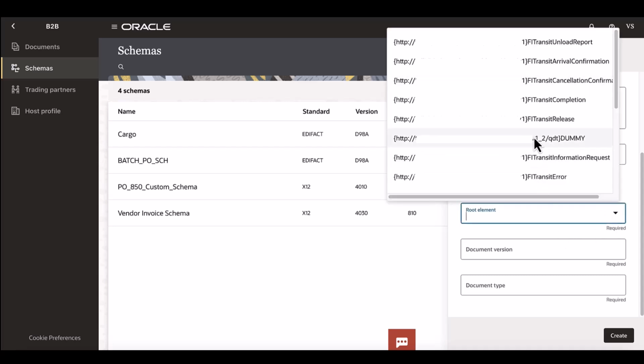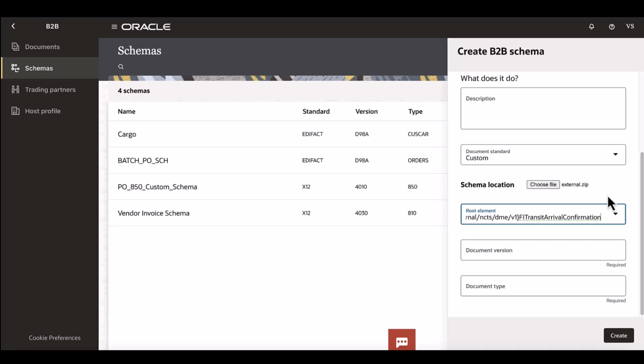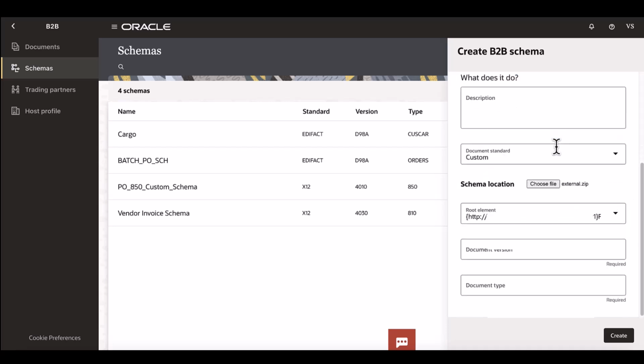Now we can see all the root elements from different XSDs shown here. We now have to choose the base XSD's root element. So let's say I call this transit. This is document version 1, and this is a transit document. We click create.